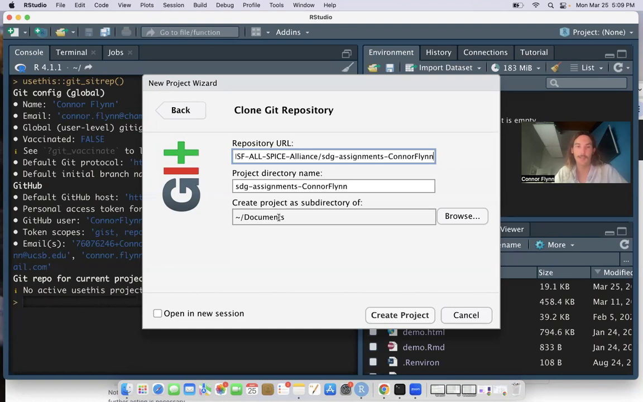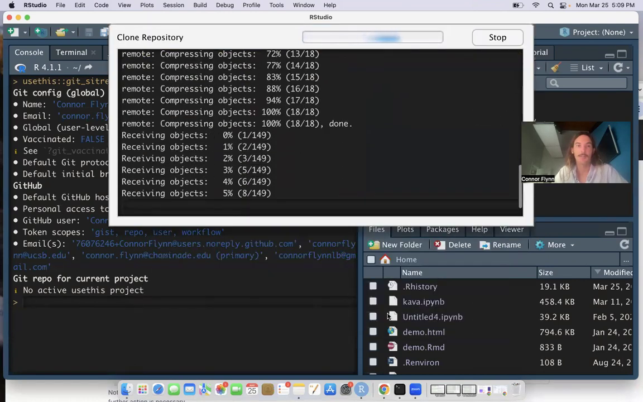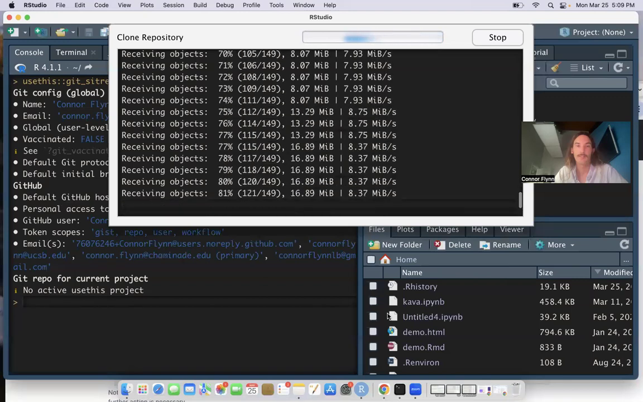But this is where we are. So we have our repository URL that we copied and pasted. We have our directory name, and we have where this is going to be saved on our computer. So this new R project will be saved within my documents folder, and this is what it'll be called, SDG Assignments Connor Flynn. So we're all set. What we're going to do is create project. Perfect.